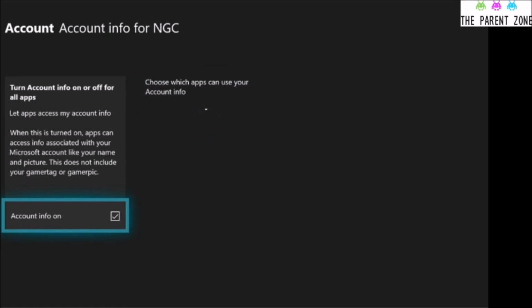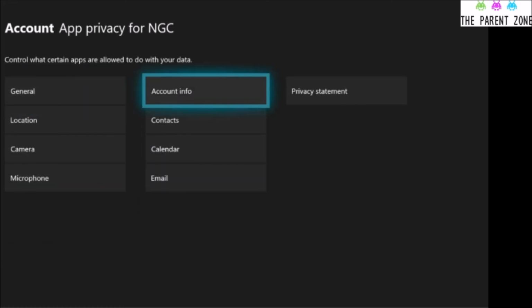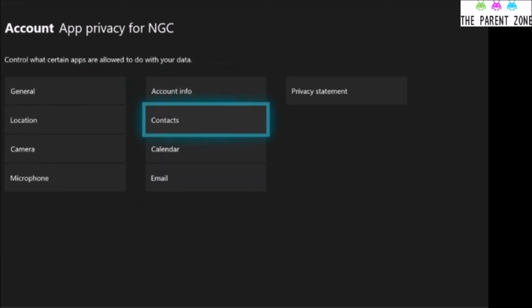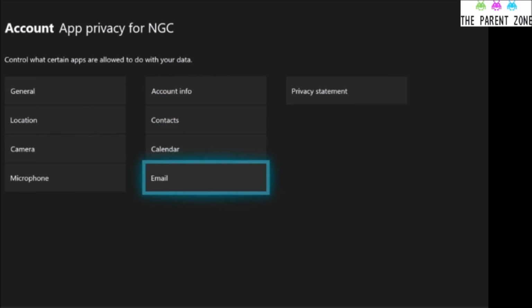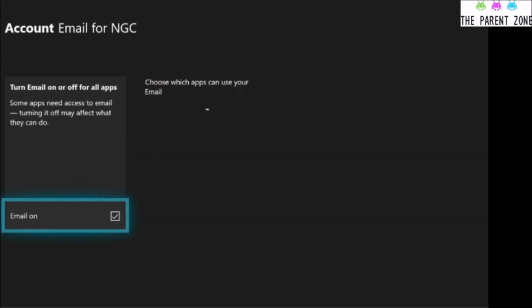You can let apps use your account info. The account info is basically only going to be the email. Contacts, well, we haven't got any contacts because they've only just set up the email. Calendar, there's nothing really to worry about. Email, the email is on. You can turn it off for specific apps if you want to. Not all apps need it anyway.